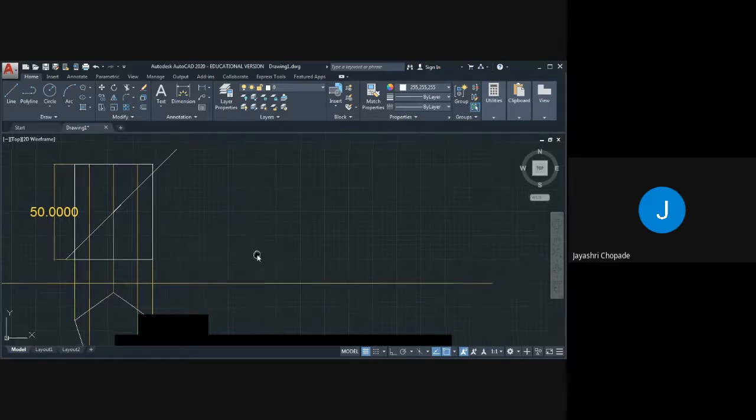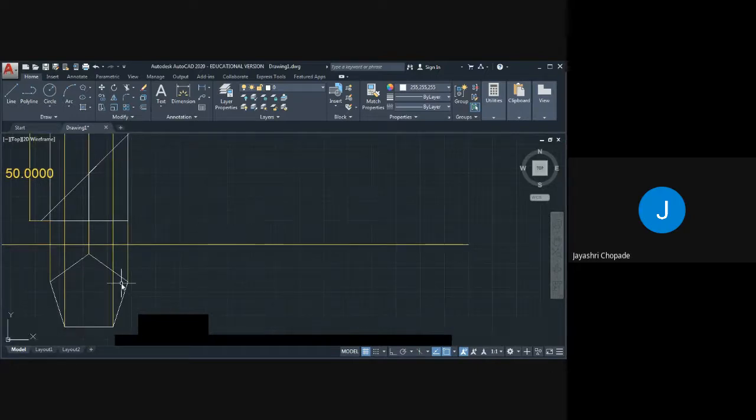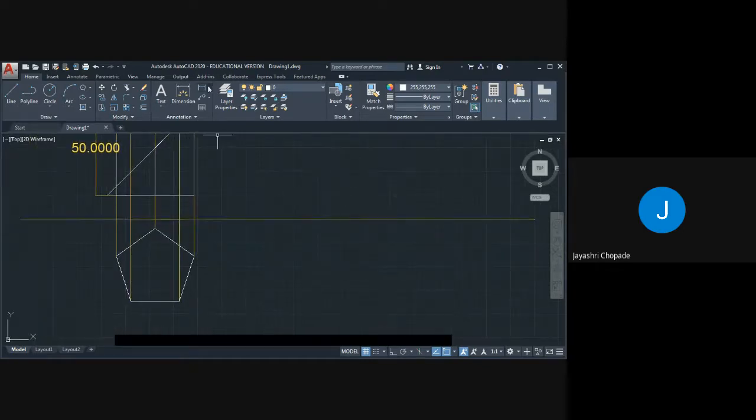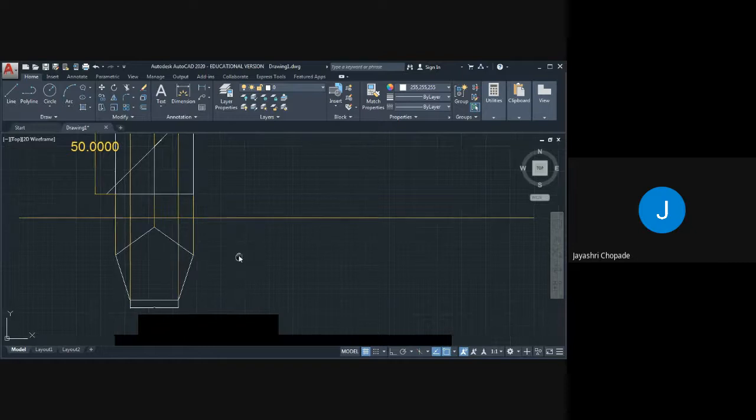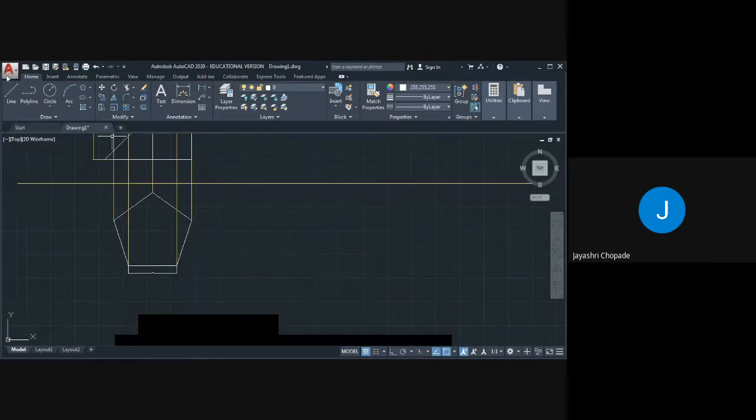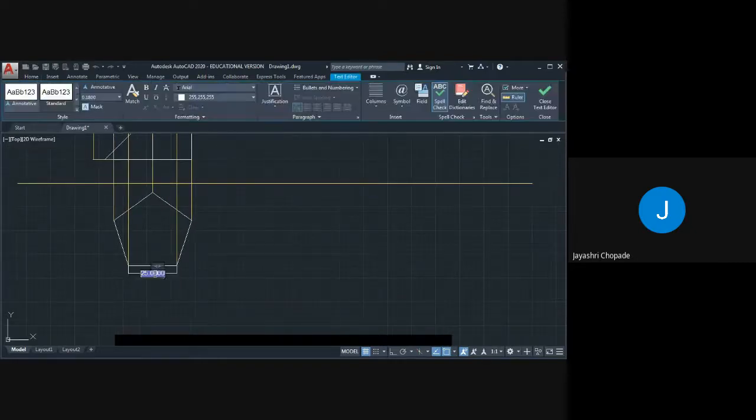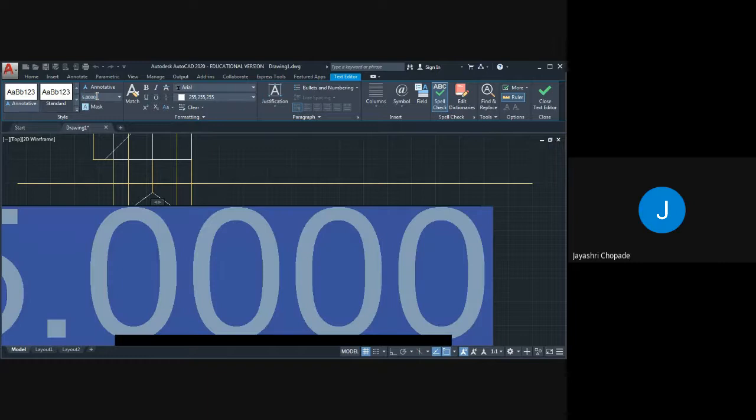Now in development, after opening this we have 5 sides, so each side of 25 mm. So here go to linear, select these 2 points, then double click over here. This is 25, text height will be 5 and enter.